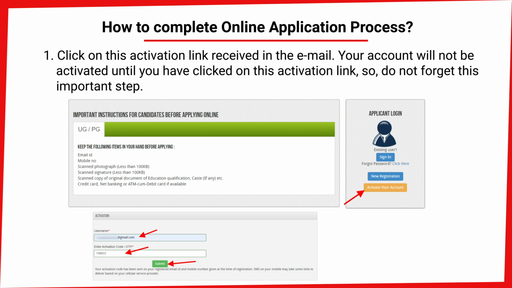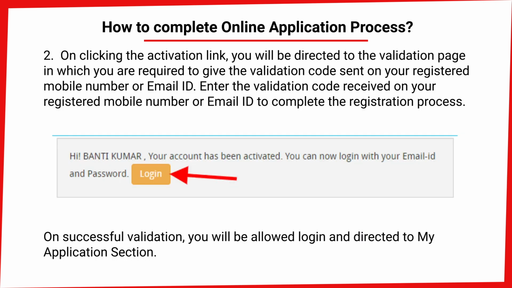1. Click on this activation link received in the email. Your account will not be activated until you have clicked on this activation link. So do not forget this important step. 2. On clicking the activation link, you will be directed to the validation page in which you are required to give the validation code sent on your registered mobile number or email ID. Enter the validation code received on your registered mobile number or email ID to complete the registration process.